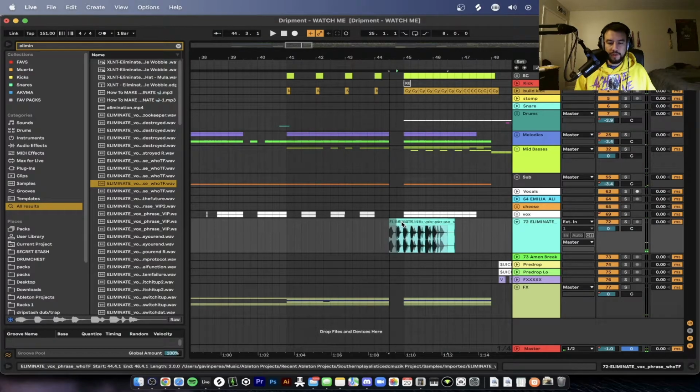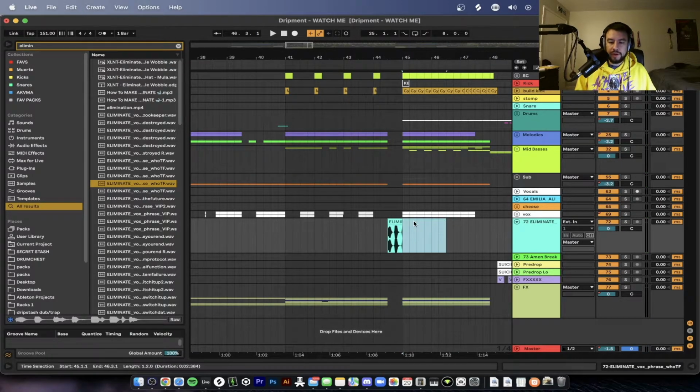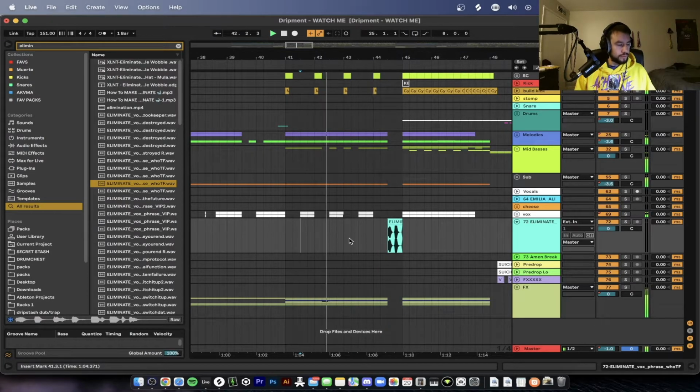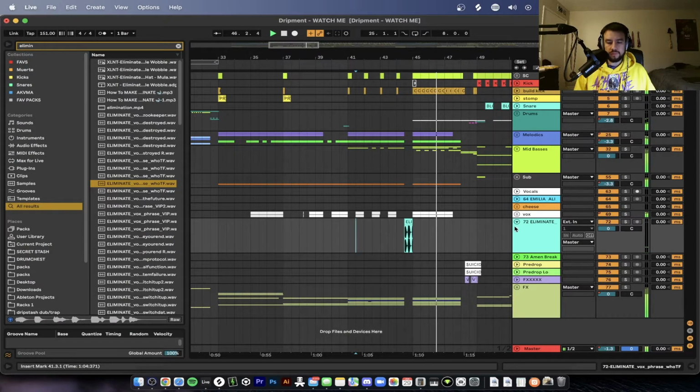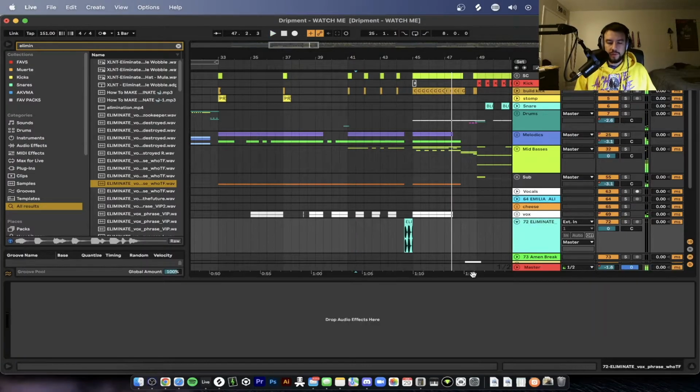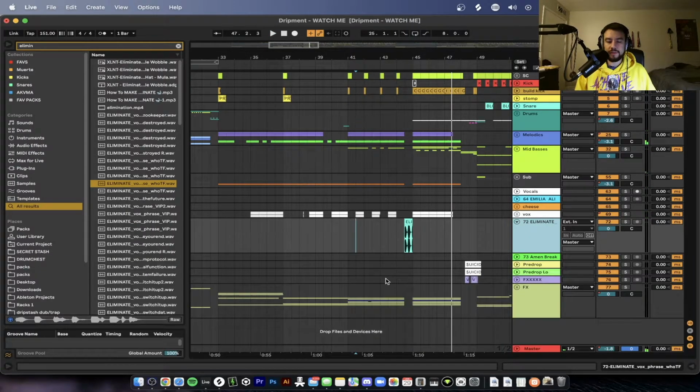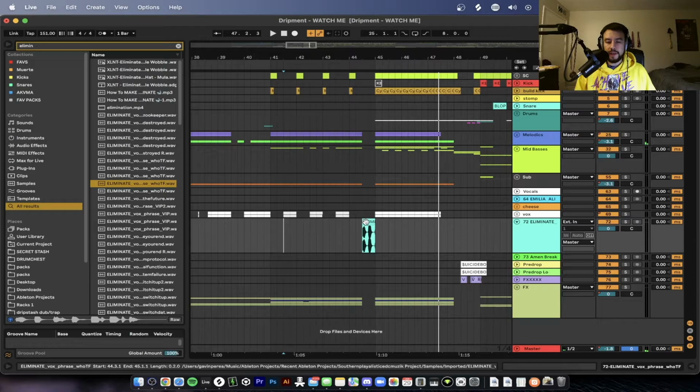So we could just throw in a vocal in the space. We muted everything. Then, of course, you can add effects to it, mix it in, make it sound even better. But that's a cool trick that you can start doing.